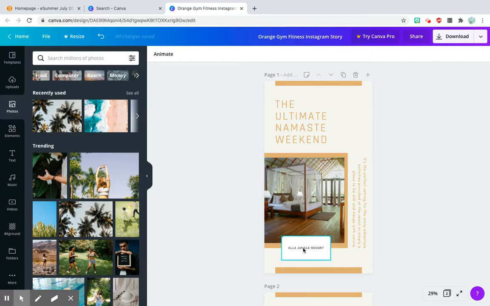And then I also inserted the actual title of this resort, because in the story, you want to make sure that you're either tagging or telling the viewers where exactly you are. And then I also gave a little brief explanation of what the Ella Jungle Resort is all about. And it's simply just a sentence or two. It's very, very short because your stories are all about that 10-second viewing. It's not like a long post that you want to perhaps look at for a while. It's just a quick story updating you.